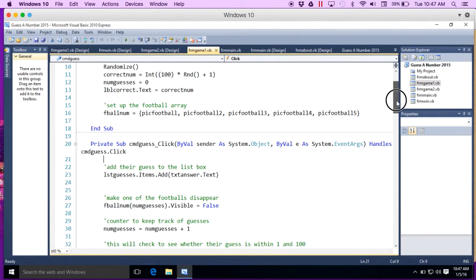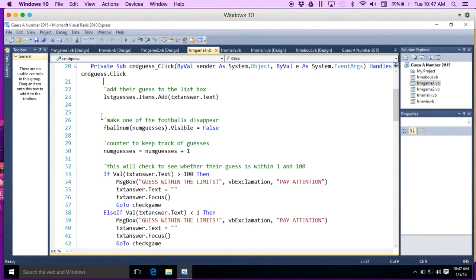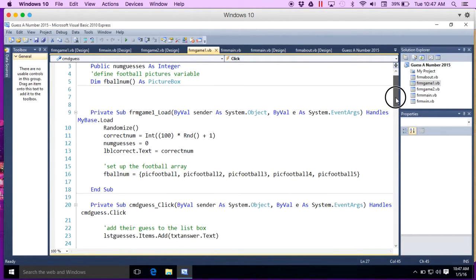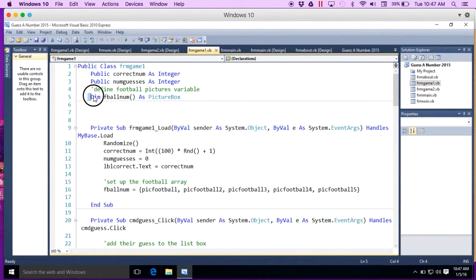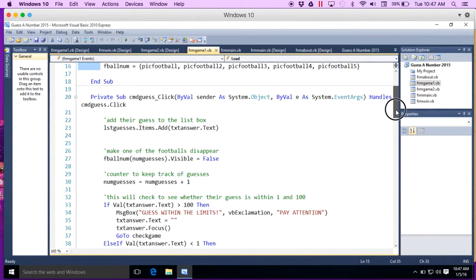After that, make one of the footballs disappear. Obviously, if it's their first guess, I want the first football to disappear. This is going to happen. This works successfully because I already have my variable defined from the 5th video, and I set up the array from the 5th video. If you did those two steps, then this will work successfully.